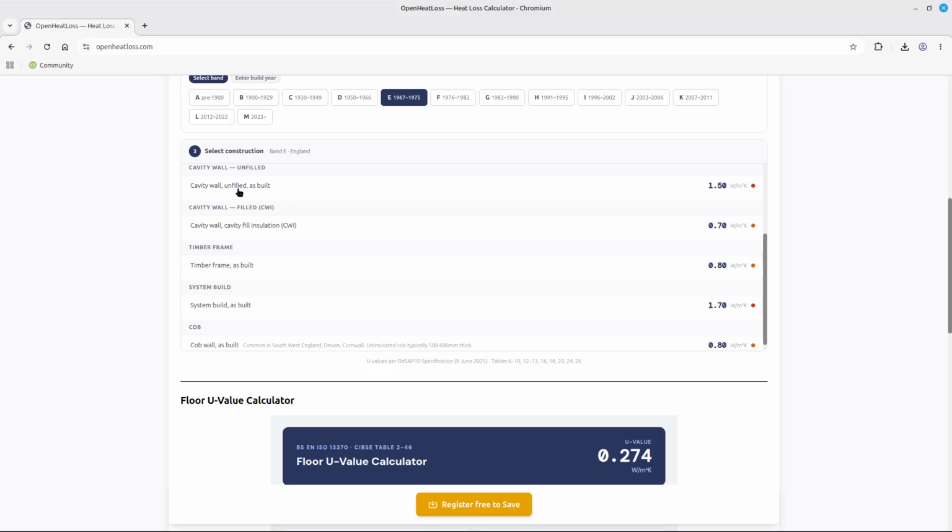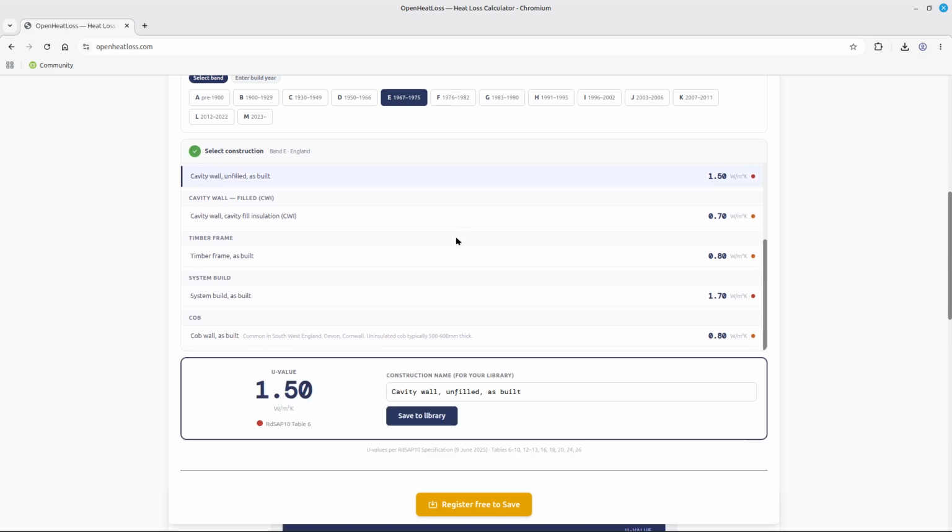So this is like you have a cavity wall with block on the inside, brick on the outside, and about 100 millimeters in the middle, which is a cavity that hasn't been filled with anything. So there we go. We've got an estimated U value of 1.5.